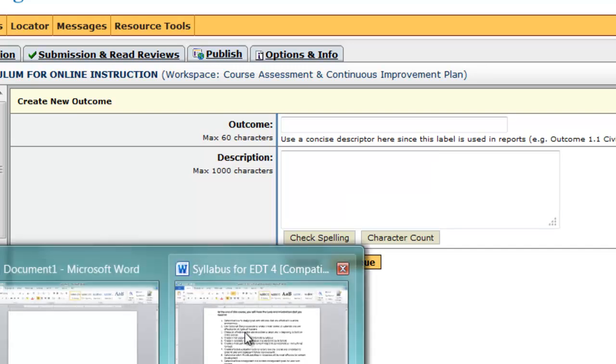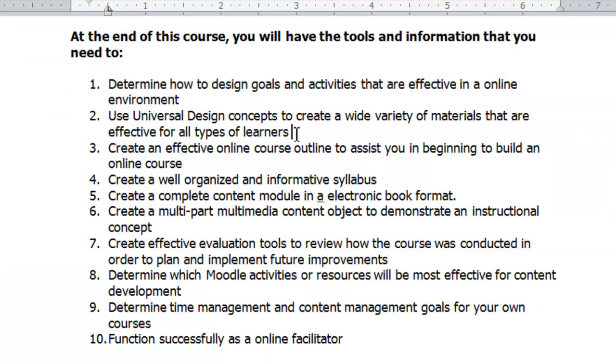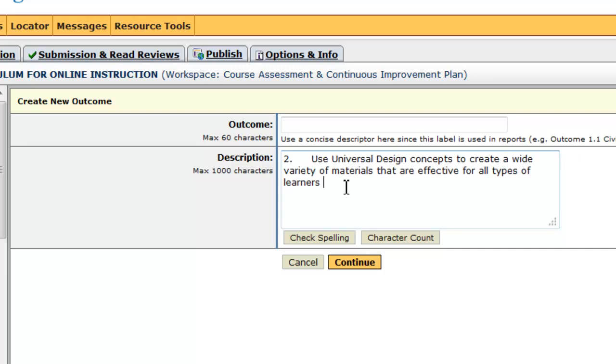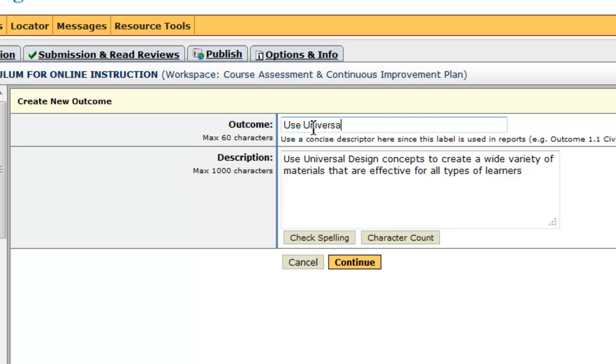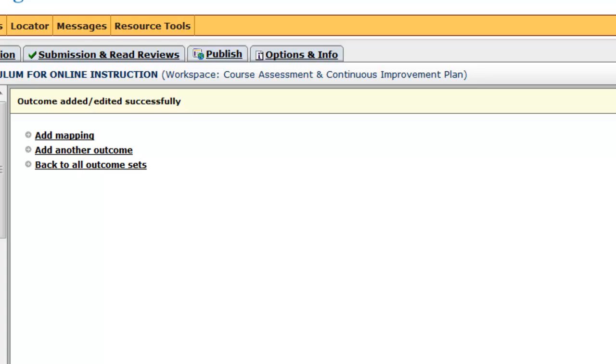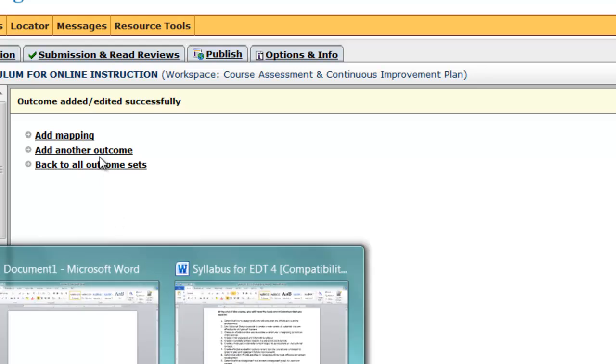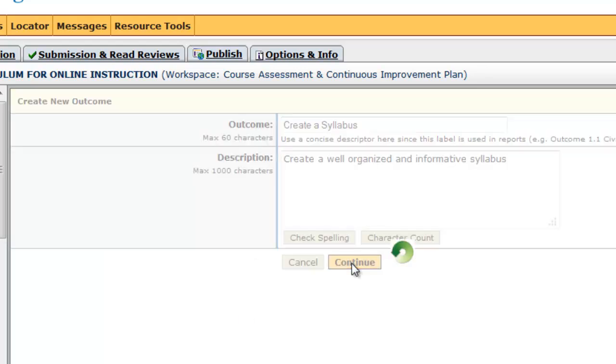So let's see, this outcome is going to be using universal design, so I'm going to put that in there. So my outcomes are numbered in words, so I have to remove that number. I'm just going to call this one Use Universal Design. Continue. Add another outcome. So you get the idea.